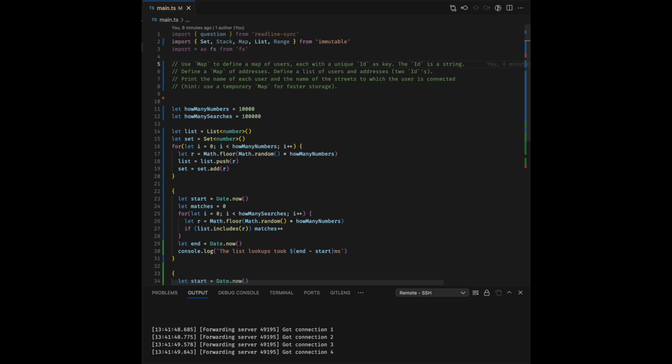Let's also define a map of addresses. Obviously the addresses will also all have an ID. Now define a list of users and addresses, which is simply 2 IDs. Now print the name of each user and the name of the addresses to which the user is connected. And the hint is to use a temporary map rather than a list for faster storage.